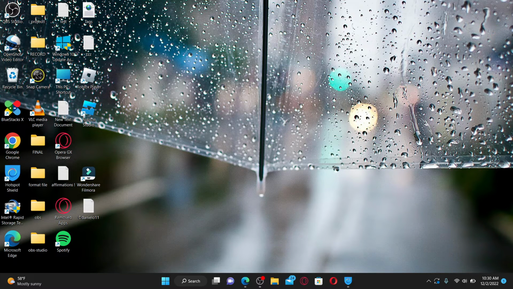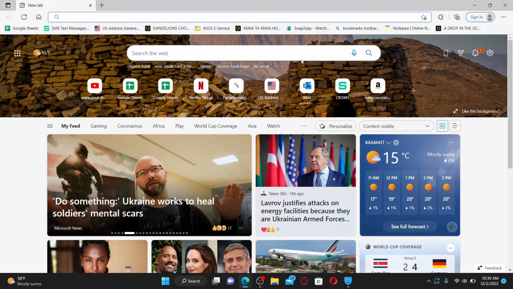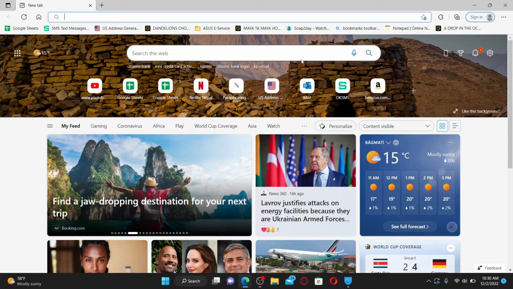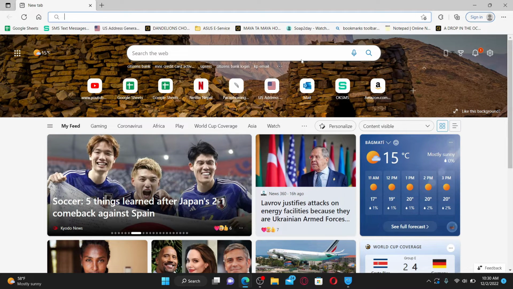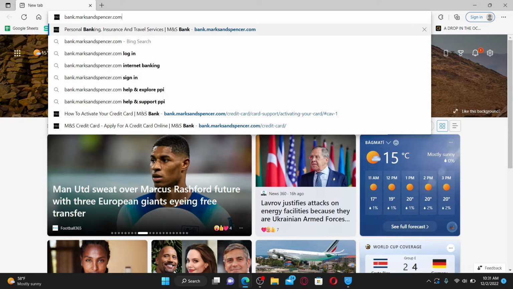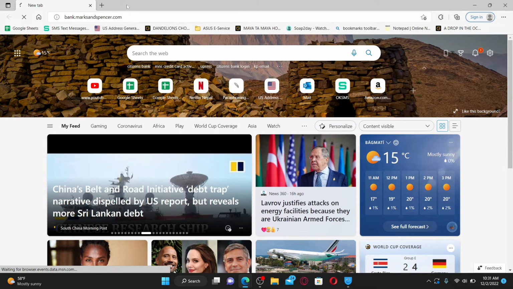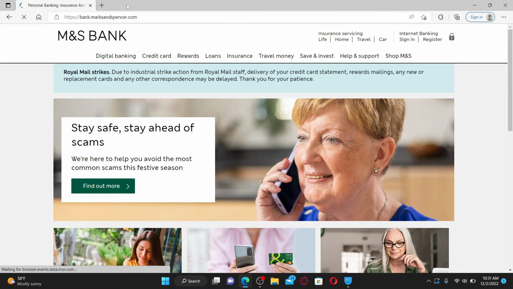To activate your M&S credit card online, the first thing to do is to open up a web browser. You can activate your M&S credit card using your M&S banking application, or if you want to do this on a web browser, simply go ahead and type in bank.markandspencer.com in the URL box at the top and press enter on your keyboard. Soon after you do that, you'll end up in the official site of M&S Bank, which looks like this.